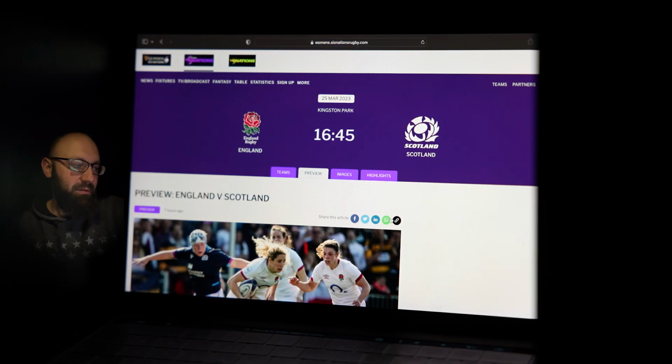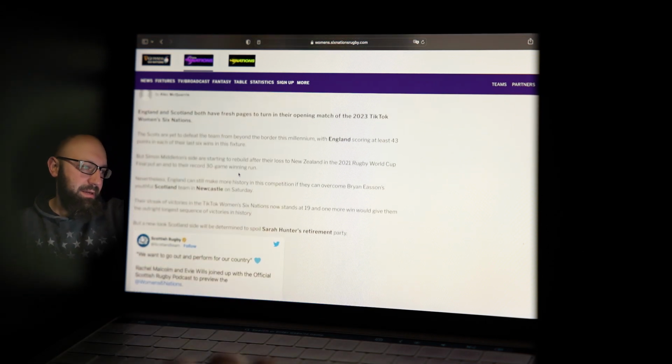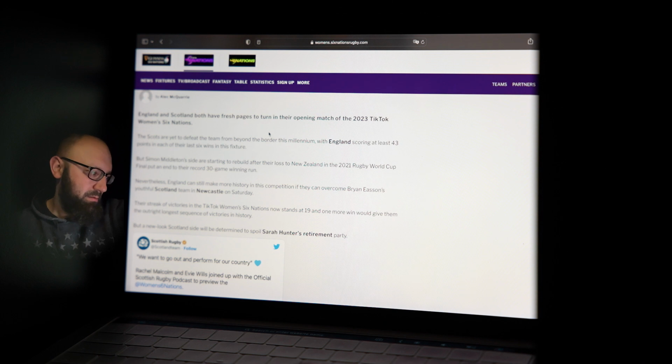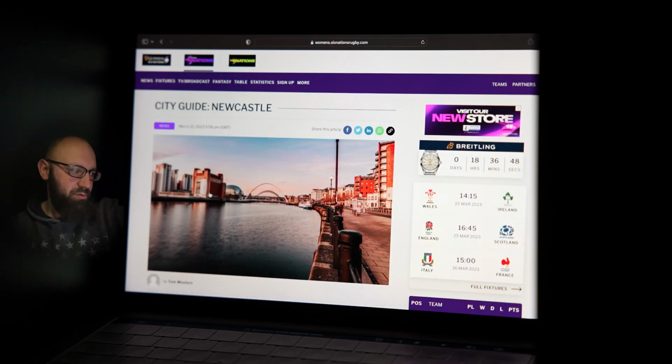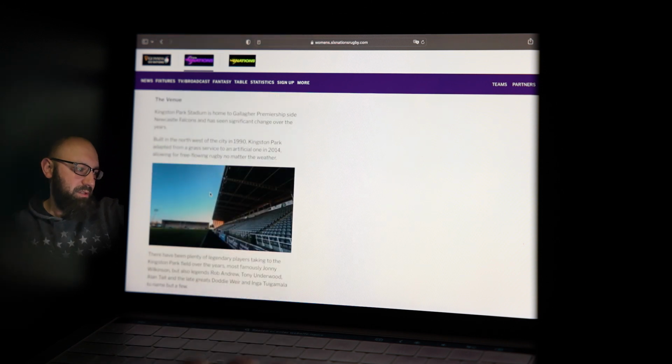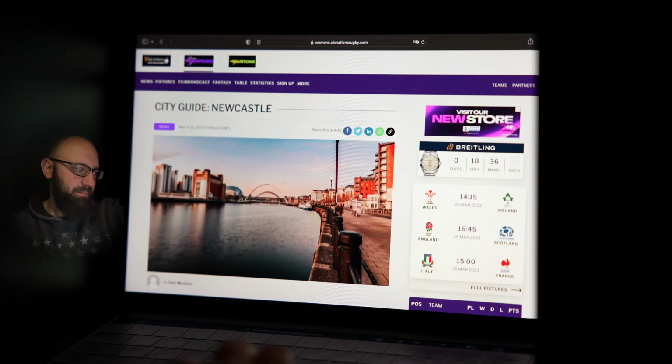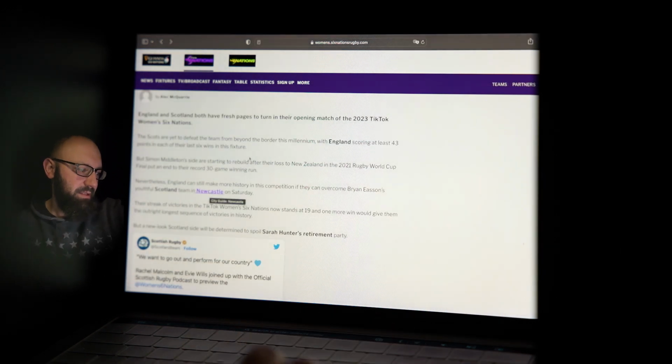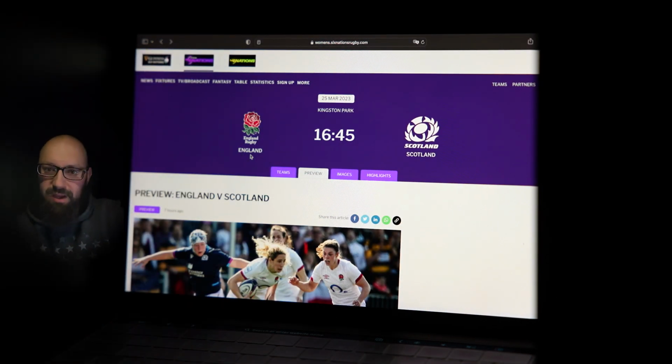So let's see. You click here. You get there. Kingston Park. Have no idea where it is. Unless, of course, you read, I think, here, yeah. Scotland team in Newcastle on 7. What happens if I click Newcastle? City Guide Newcastle. Nice. That's pretty, pretty good. Okay. Very impressed. Well done. Okay, let's go back. Still, should have Newcastle stated there. That'd be much easier.